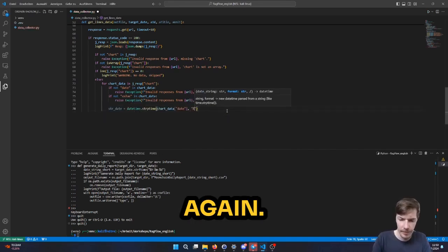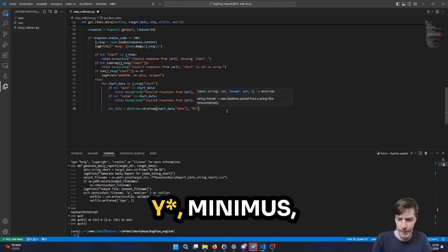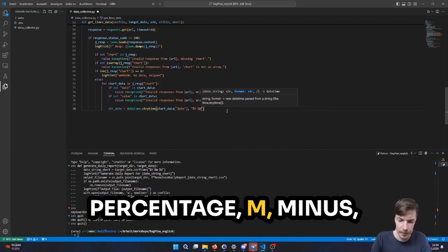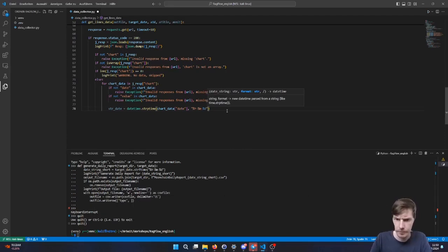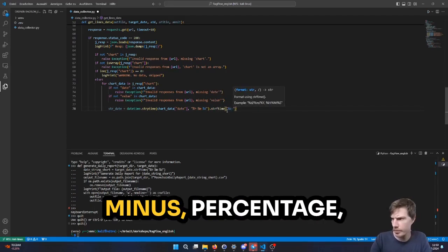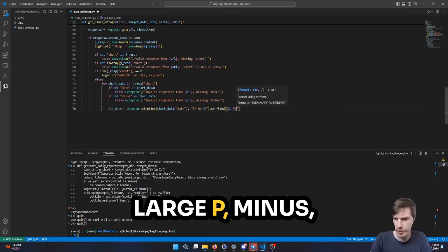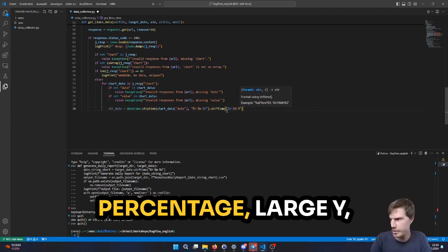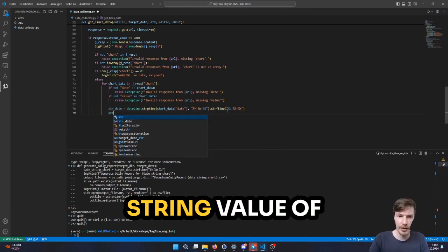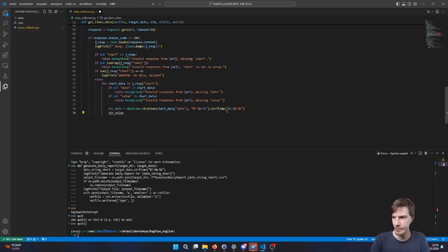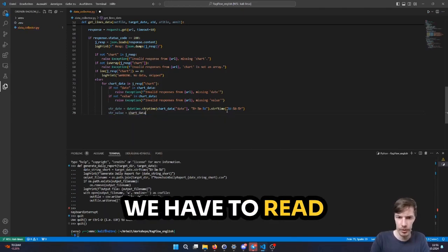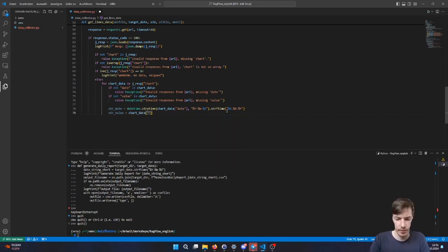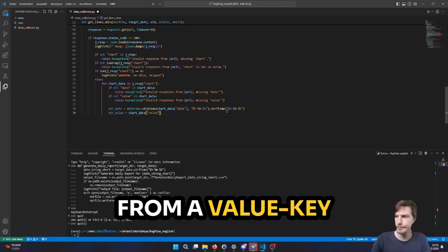Once again, percentage capital Y minus percentage small m minus percentage small d. We get to the string value. And this, of course, we have to read in from a value key.